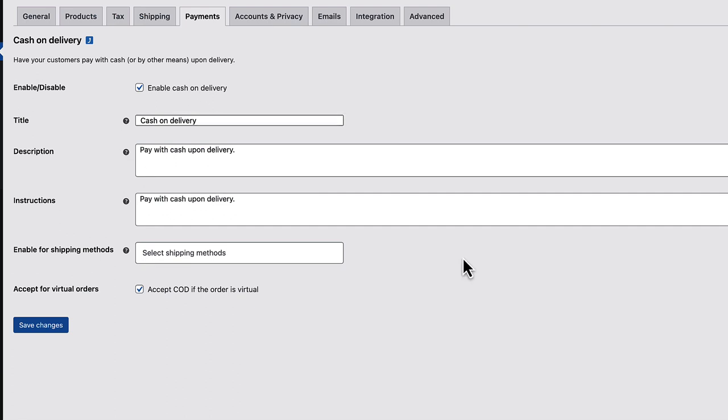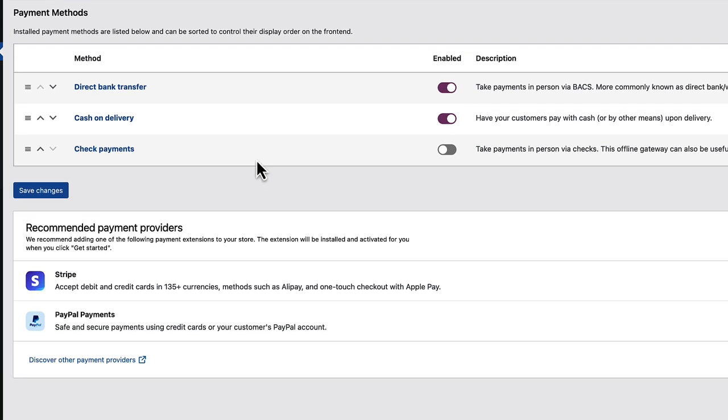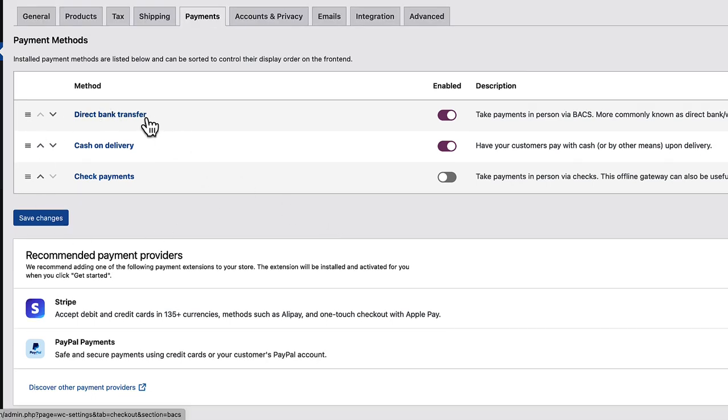You can enable cash on delivery only for specific shipping options. For example, only for flat rate. If you need to add any additional payment option, for example, PayPal or Stripe, then you need to install a plugin for it. But yeah, by default, these are the three payment options that will come with WooCommerce.